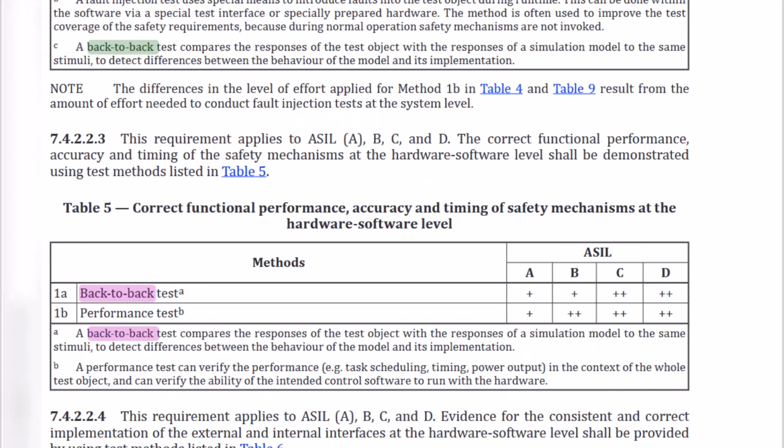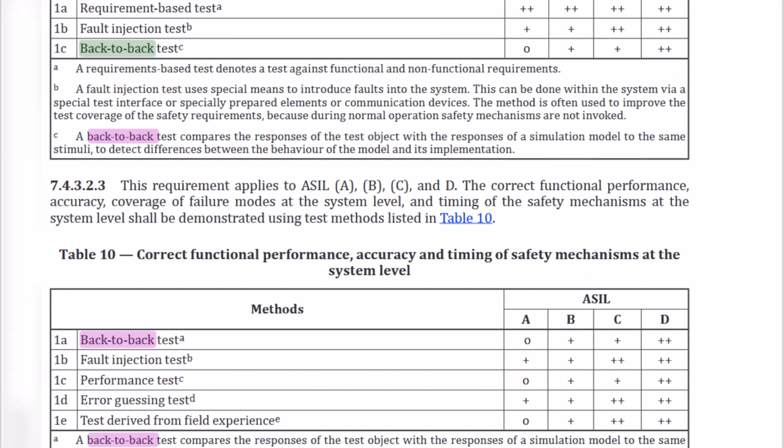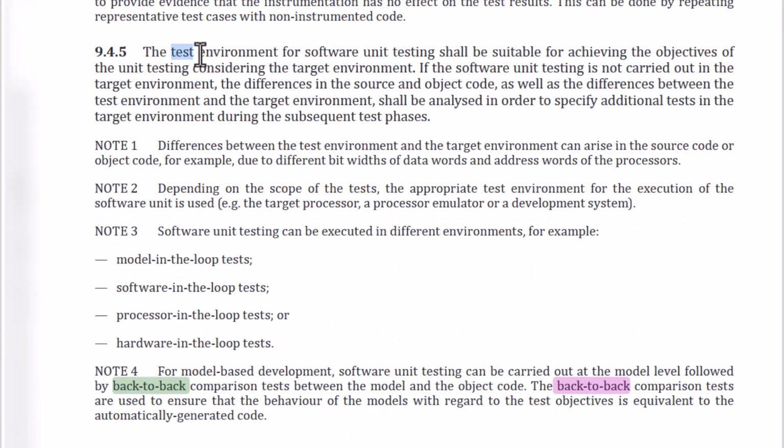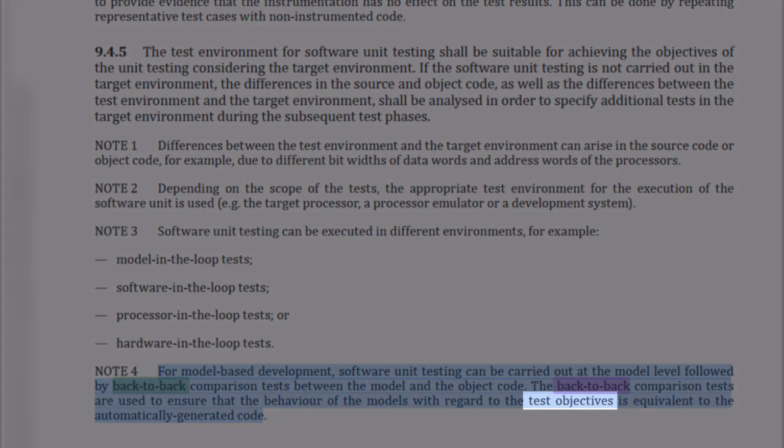Back-to-back testing is a highly recommended verification method in ISO 26262. It is referenced in Part 4 and in multiple tables of Part 6. For model-based development, testing of software units and software components can be carried out at the model level, followed by back-to-back comparison tests between the model and the object code. The back-to-back comparison tests are used to ensure that the behavior of the models with regard to the test objectives is equivalent to the associated code.